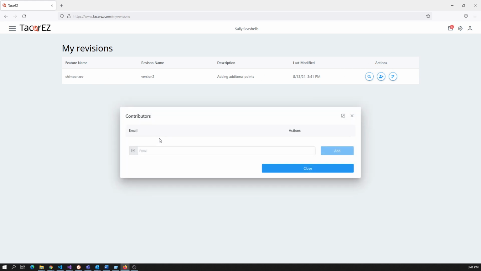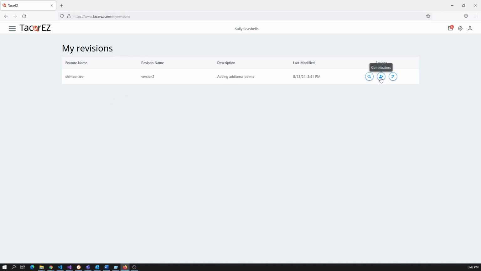We can go over here and add contributors to it. By adding contributors, you allow other people that have accounts, as long as their emails match up, then they can add points to it and modify it as if it was their own. In this case, though, I don't need to add any contributors.